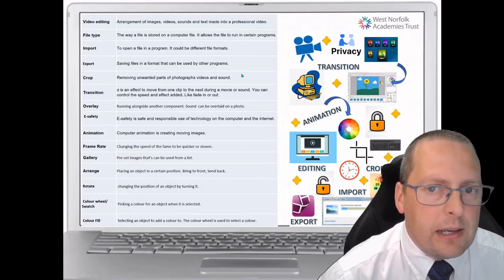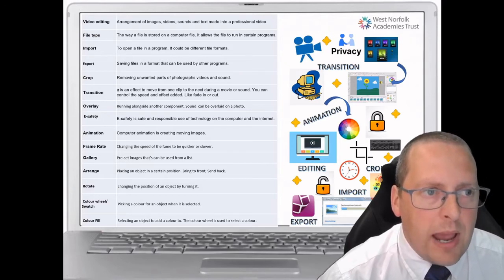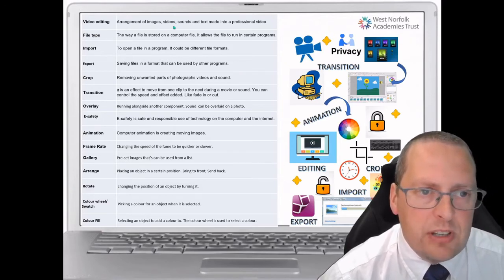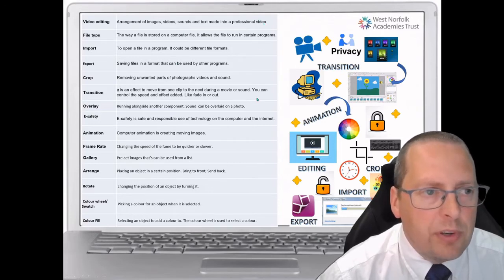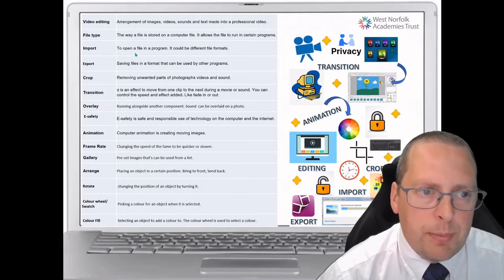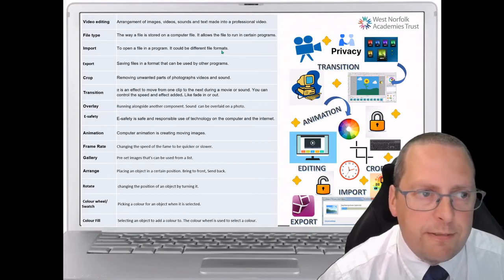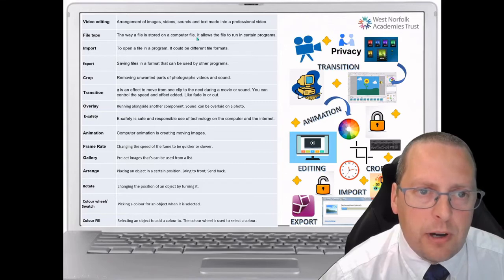What we have here are the key terms that you need to be aware of. So video editing, arrangement of images, videos, sound and text made into a professional video. Ones we're looking at today are import, to open a file in a program. It could be different file formats, file types, the way a file is stored on a computer. It allows the file to run in certain programs.